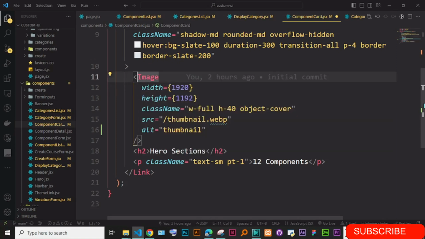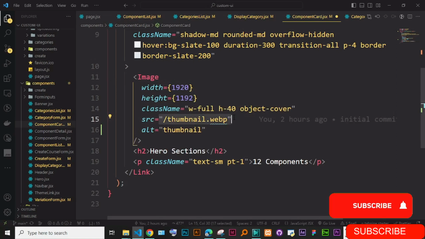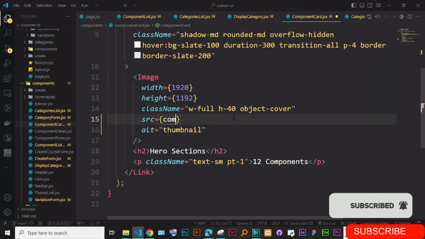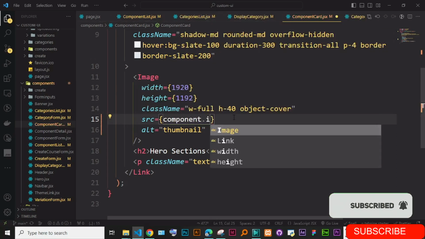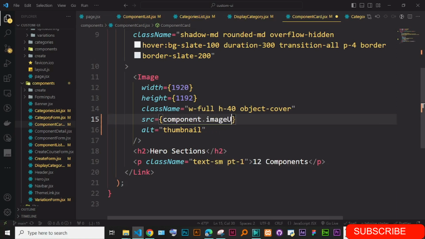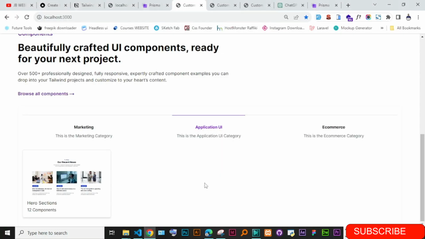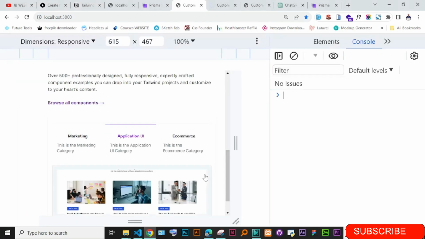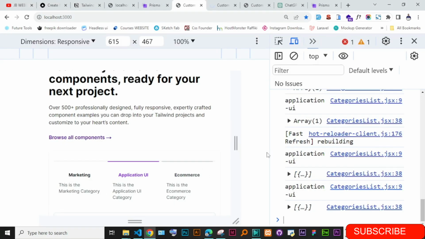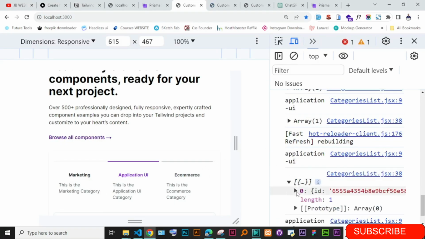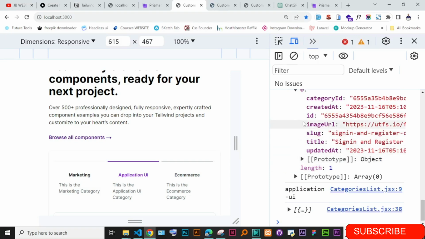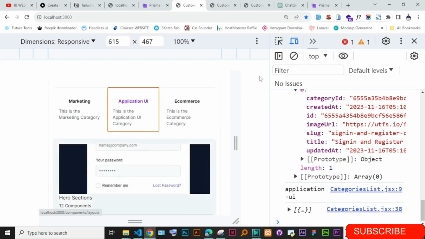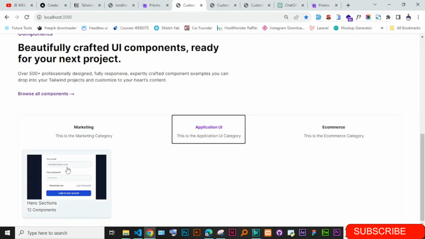Image, okay, this thumbnail here is supposed to be component.image URL. I don't know if this is image URL. Let me just go to the console and look at the data we have here. Yeah, so it is the image URL. Yep, so we have the image displaying nicely here.